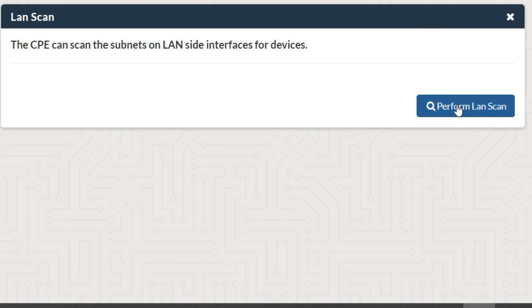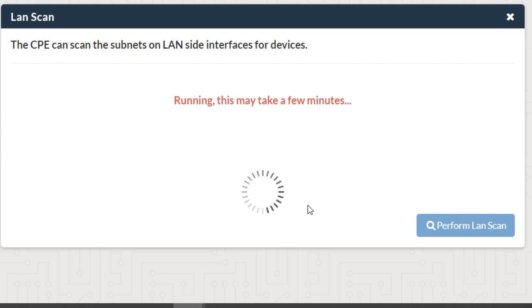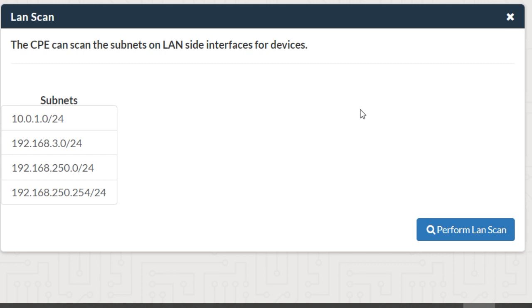So once you run it, it goes off and starts requesting. I'm going to just pause the video while it does this. Now it has come back with the subnets that it has scanned, which are listed along here, and basically these will include aliases as well as LAN side subnets.